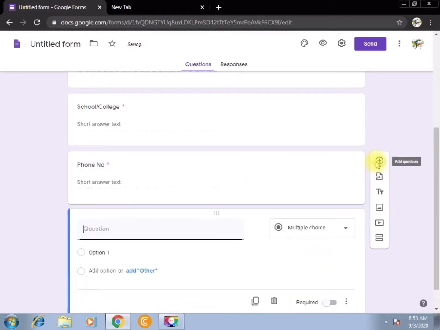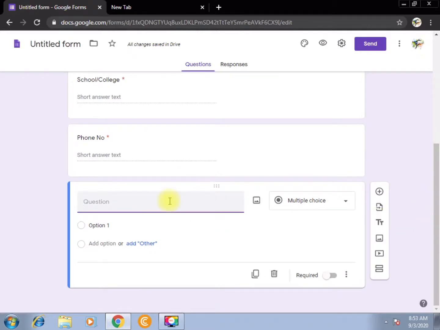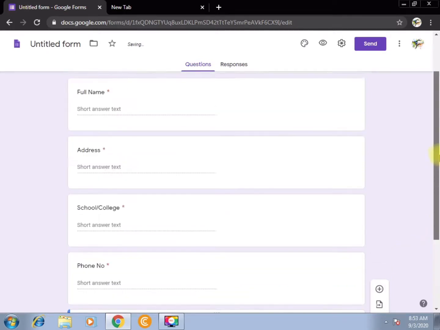Now we will add further questions. You can add unlimited questions to the form. Now another parameter will be date of birth. We will ask the user to fill their date of birth to submit the form, and the category will be automatically selected for date of birth.